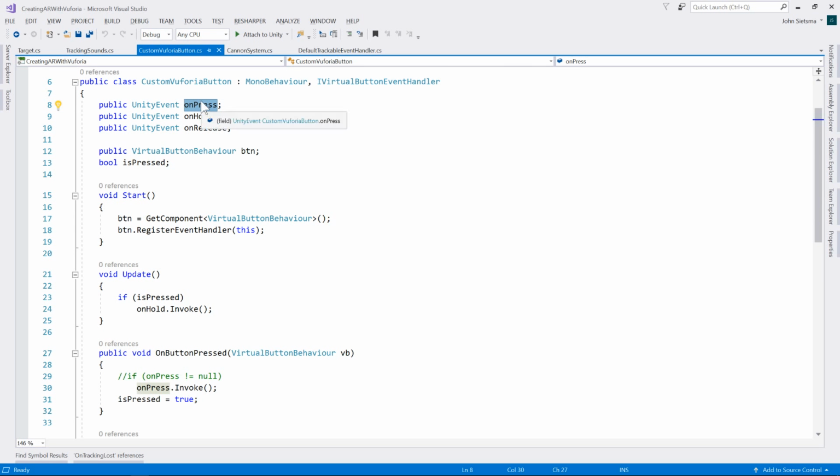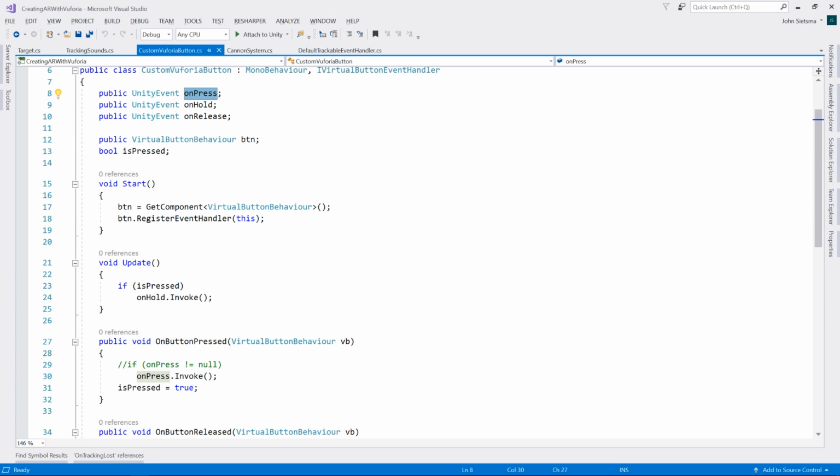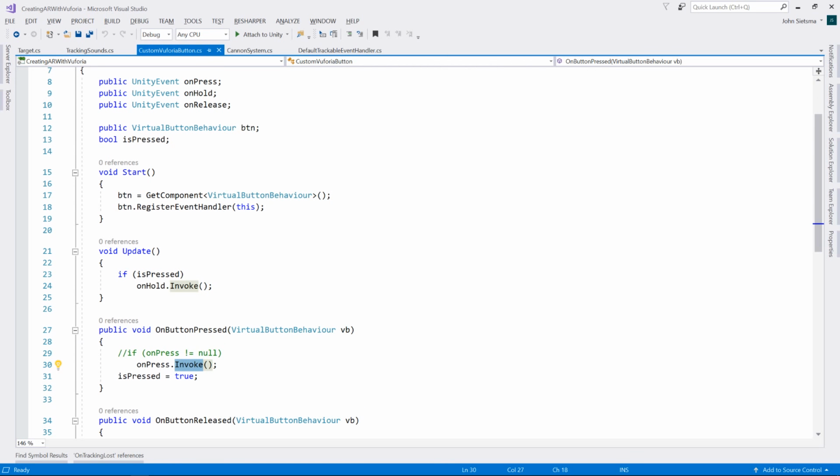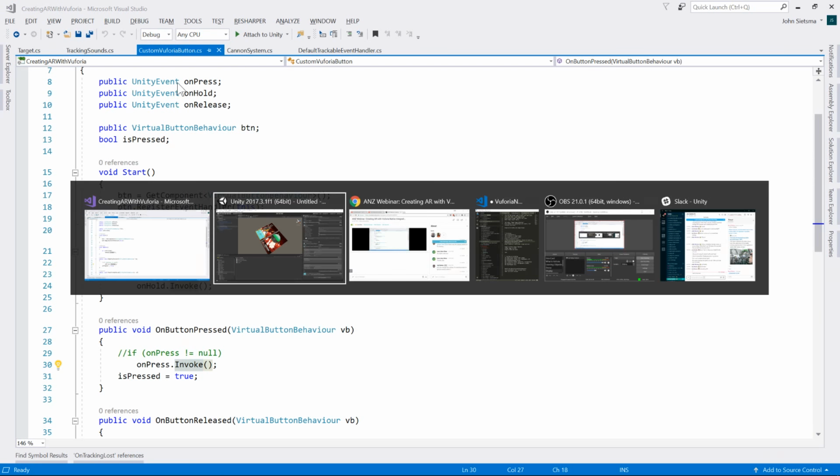This is how Unity UI works as well. So what we need to do is, when the button is pressed down here, we can call onPress invoke. And what that's going to do is fire off that onPress event. Let's wire it up so you can see this in action. It's going to make a little bit more sense.